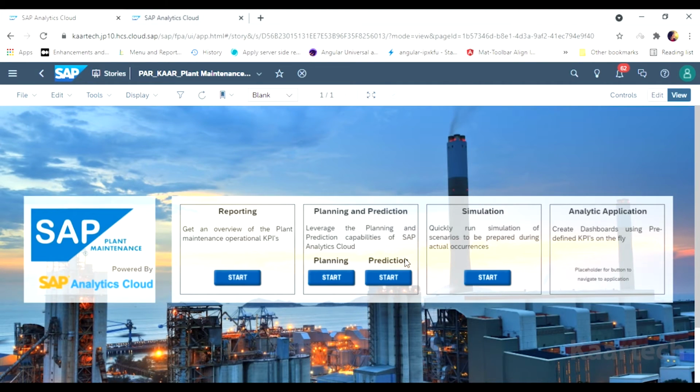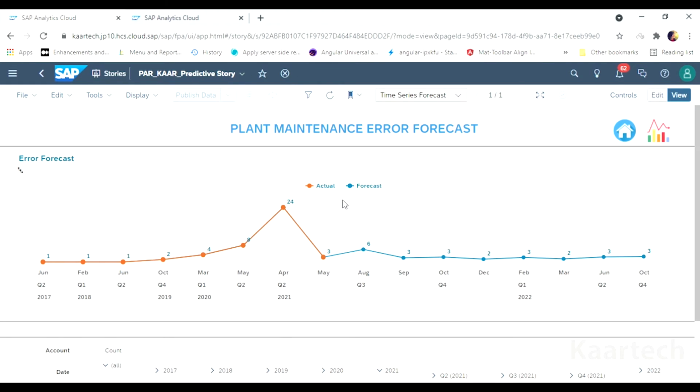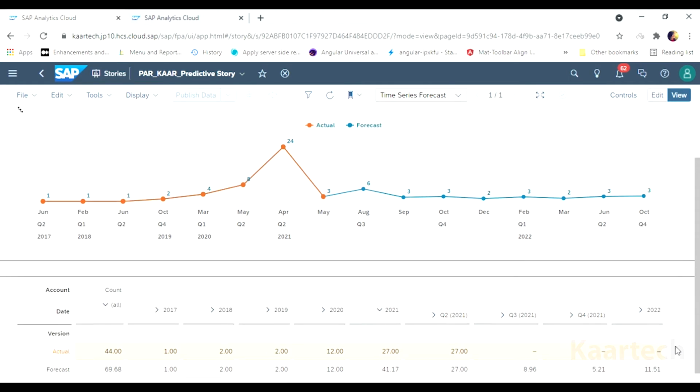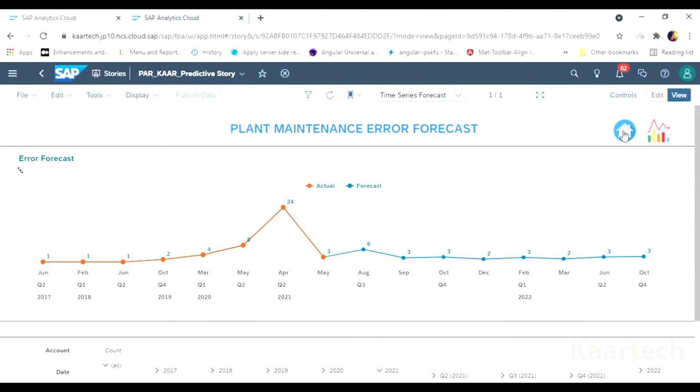The next one is prediction. If you click on that start button under that prediction, it will take us to the prediction dashboard. This is the plant maintenance prediction dashboard. Here, with that actual values of the breakdown, the values will get forecasted for the future months and the years. Here you can see that the actual data for 2017 to 2021. With that data, the values get predicted for the upcoming years 2021, quarter 3, quarter 4 as well as the 2022. If you click on that home icon, it will take us to the home page.